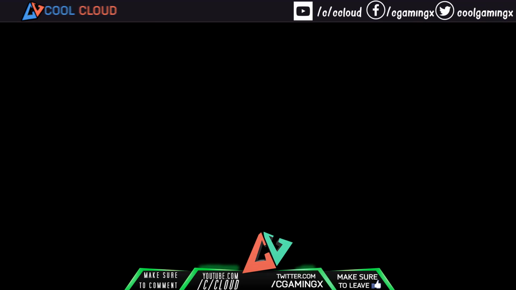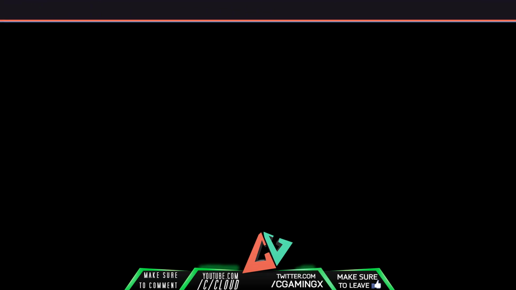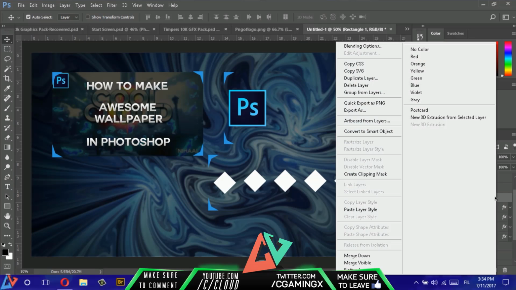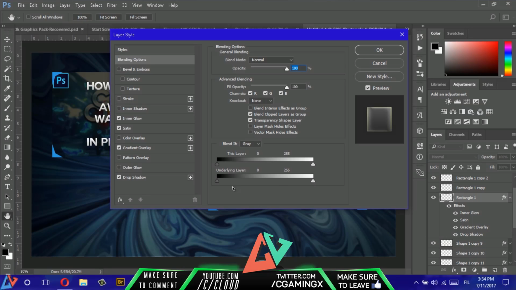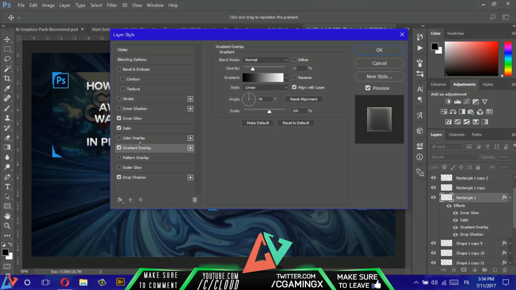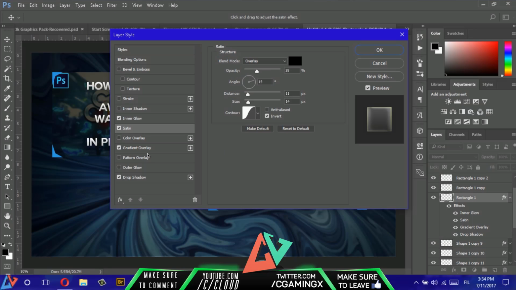Next, you have to create the gradient. First of all, let me go to the Timbus GFX pack I'm using over here, and copy his layer style from this 10K GFX pack, link in description. I'm going to paste it in my rectangle one. If you don't want to download his GFX pack, you can pause the video and take all the details down.